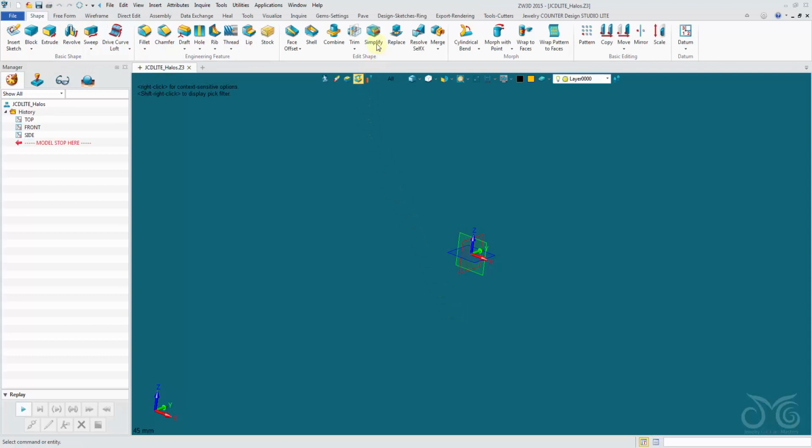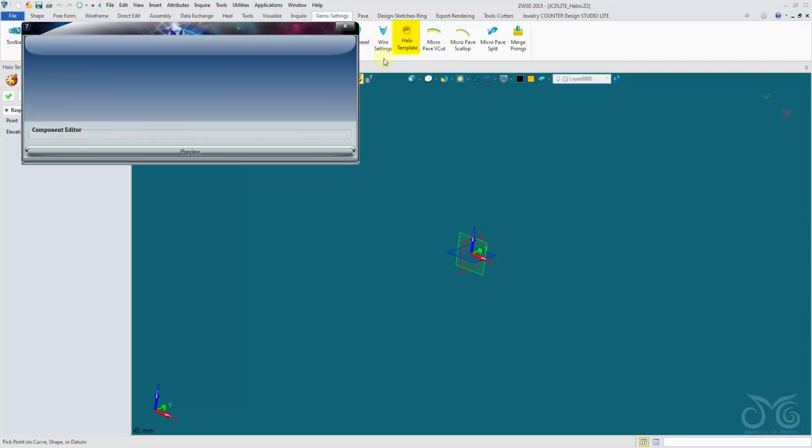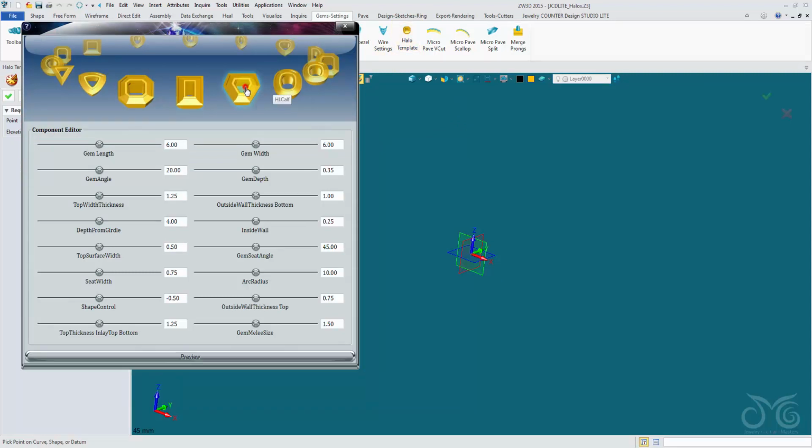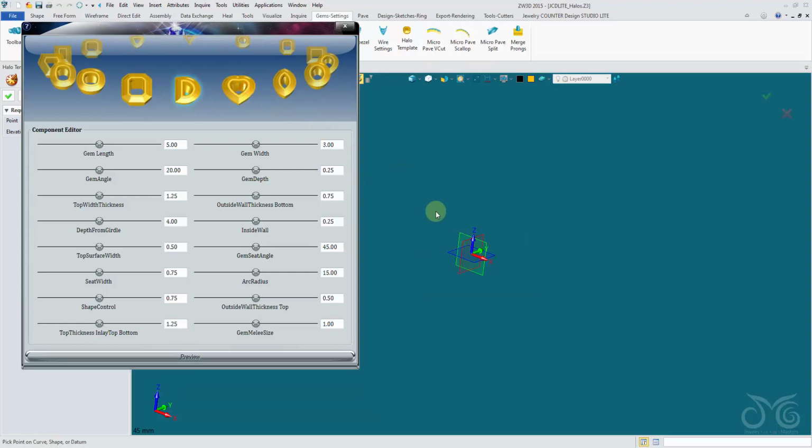Okay, so our halo settings, we come into our Gems and Settings tab. We have this Halo template command icon. Left click on here to bring up the carousel of all our different halo settings for the different gemstone shapes. Okay, so these are our halos.